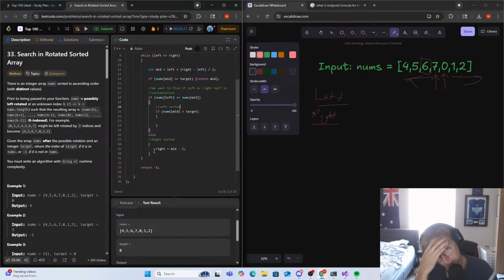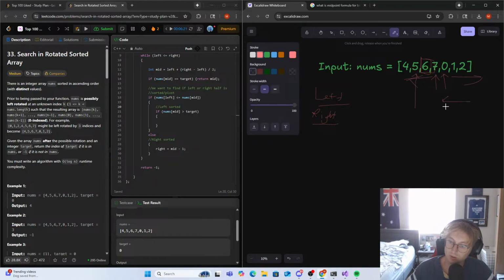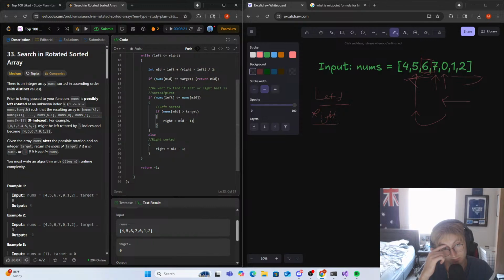If nums left is less than or equal to nums mid, then we know left is sorted, right? If nums mid is greater than target, so if the number we're looking at is greater than our target, right? So our target could be this one. We want to move our right here, right? So right is equal to mid minus 1. I guess maybe we'd have an else too, that our left would be mid plus 1.